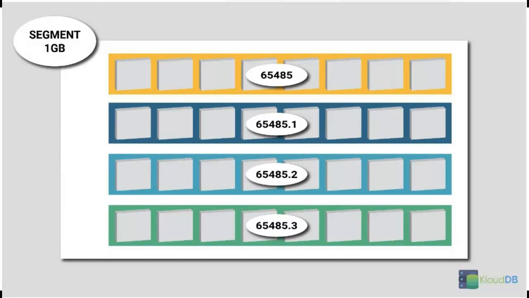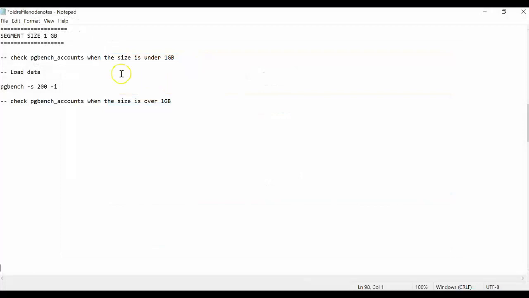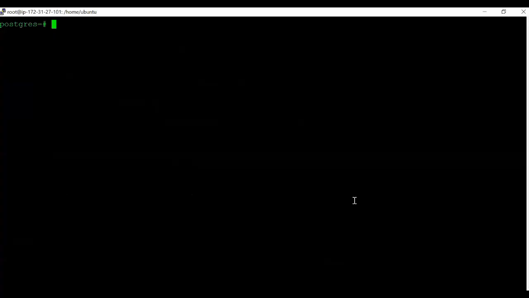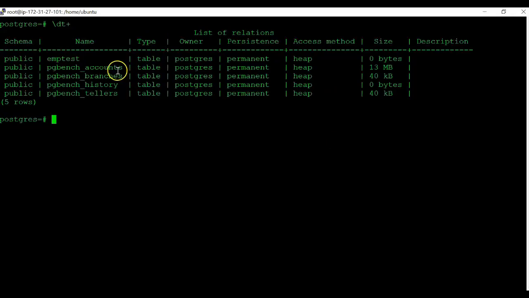Now let's move ahead with the demo and take a look at a table that's below 1 gigabyte, load some data into it, and see what happens when the size increases. Here we'll be referring to a table called pgbench_accounts. Now let's see what the size is. So if we use \dt+, we can see pgbench_accounts is currently 13 megabytes, under the 1 gigabyte threshold.